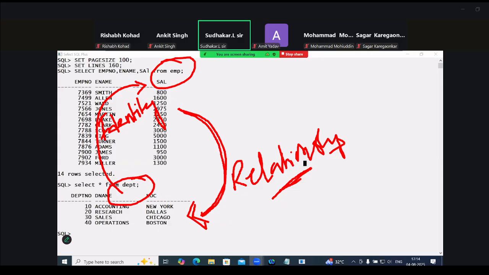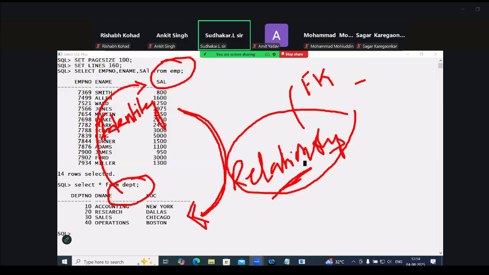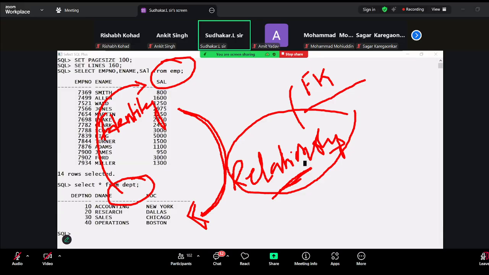Okay? And this relationship, how to establish it? For the establishment of a relationship, we are using what now? Foreign key. Got my point now? When you establish your relationship, we are using what now? Foreign key. So the use of foreign key is to make or establish relationships.